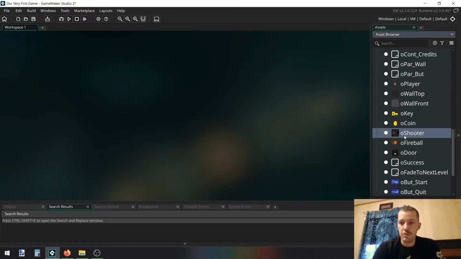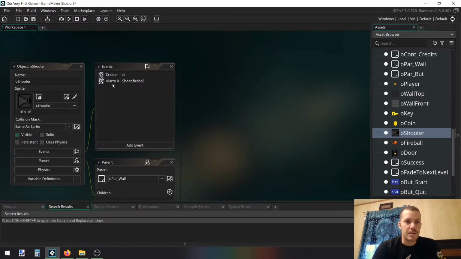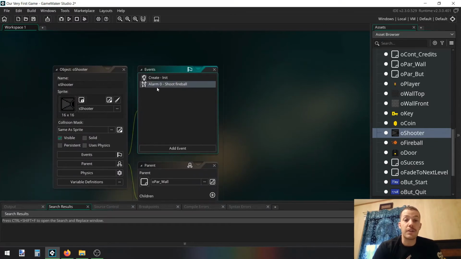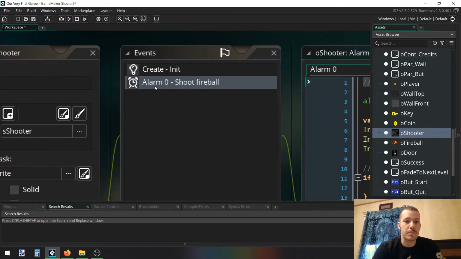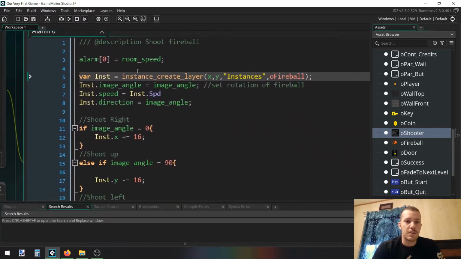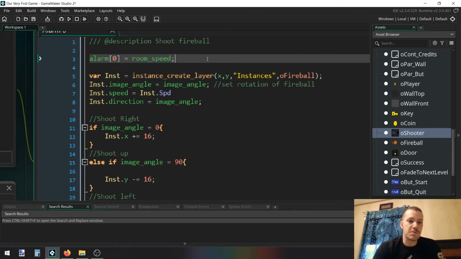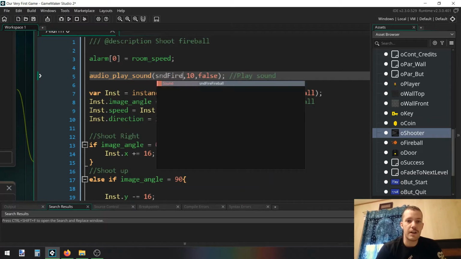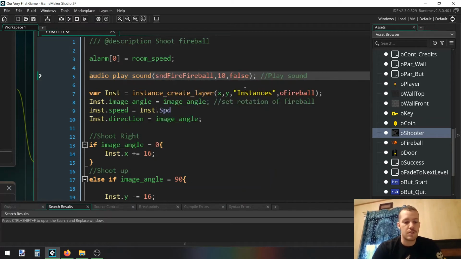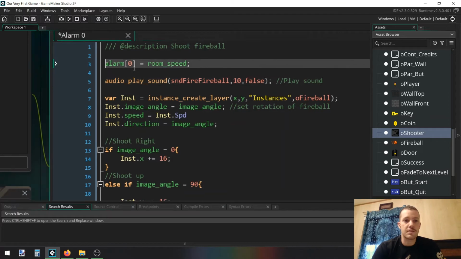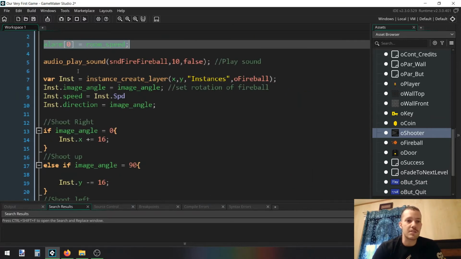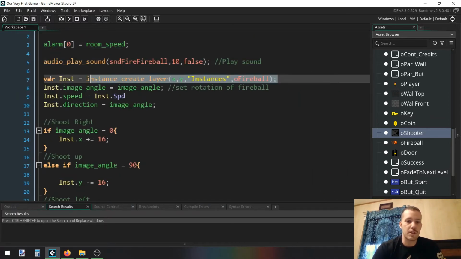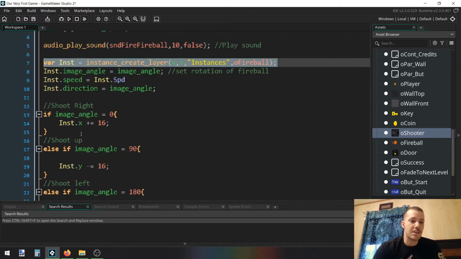Open up your O shooter, and we want it to play the sound of firing the fireball every time that alarm sounds, because this alarm is what triggers the fireball. So it says alarm 0 equals room speed. Just hit enter, paste in your sound code here, SND fireball. So now once that alarm ticks, it's going to reset its alarm, play the fireball noise, create the fireball, and then decide which way it's going.